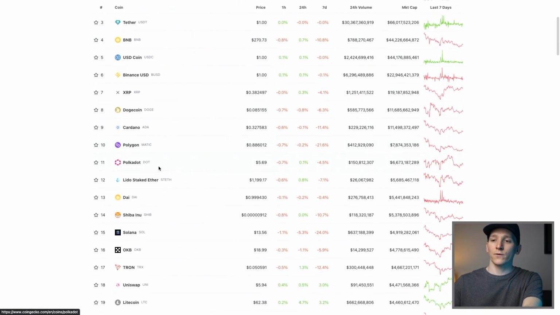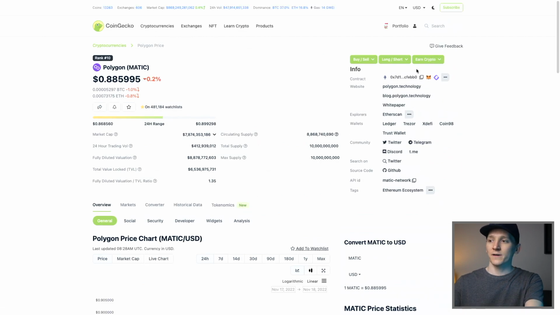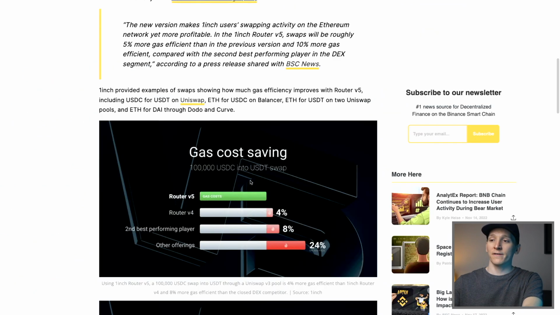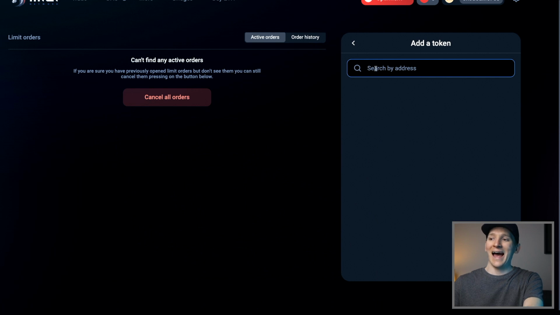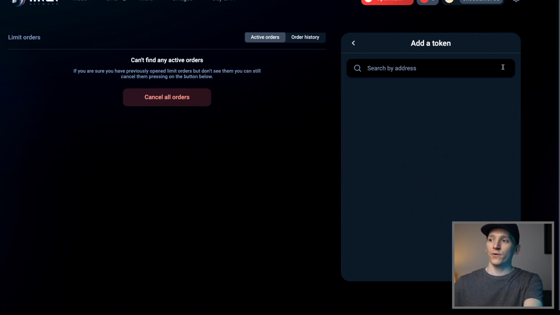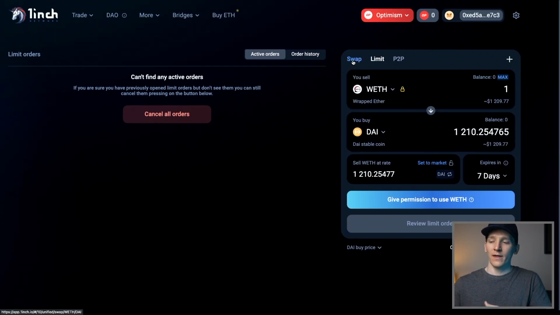So we're going to come down to something like Polygon right here. Let's say that for some reason Polygon wasn't added. We can go over to the info and click the token address right here, so you can click copy. Now we've got the token address for Polygon itself. We can go back to the DEX and add that token here if it's not added already. So, token not found on Optimism, it's on the wrong network. But that's how you would do it.